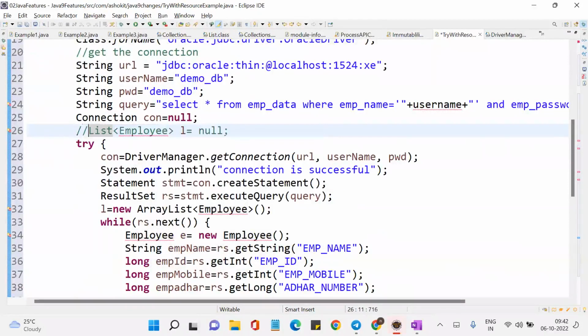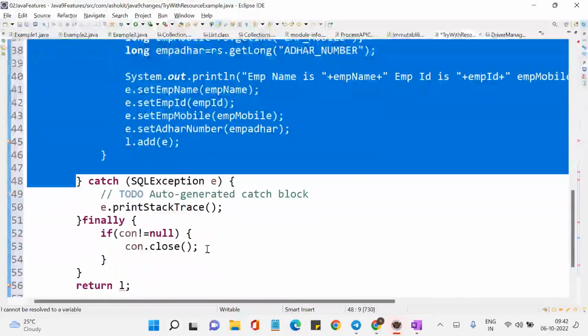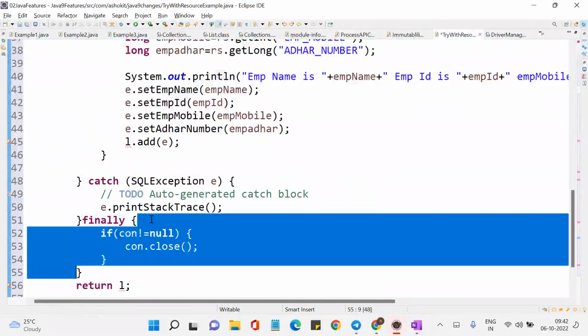So here, first, this is what we do, right? DriverManager.getConnection is the first statement. After that, you will create a statement and then execute the query. You will get a result set. Now, this entire code you will write in the try, and at the end you will write a catch. And this is how you write the code, right?